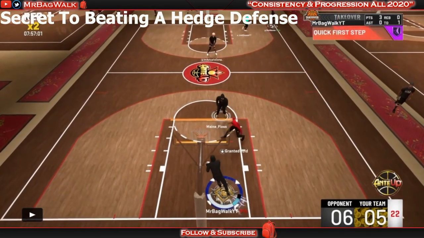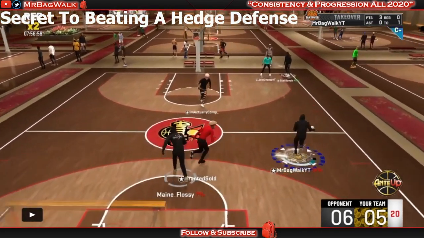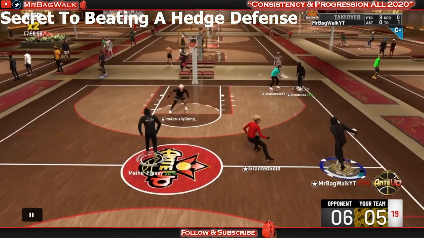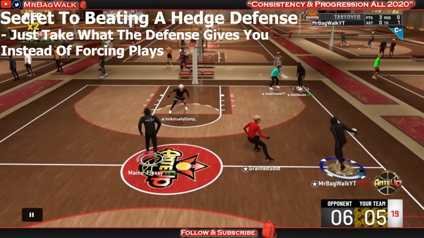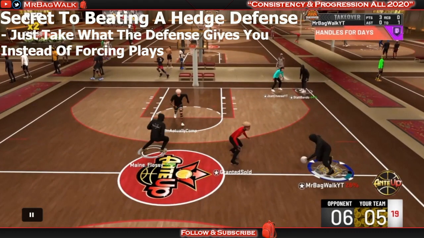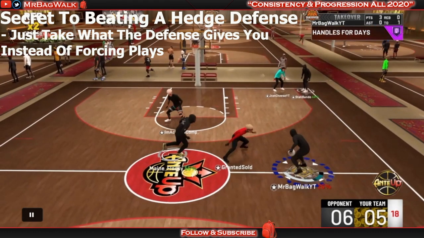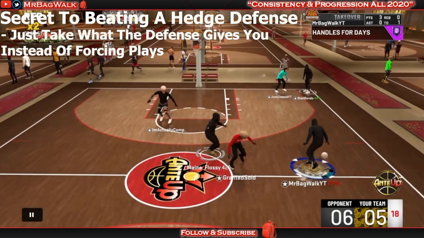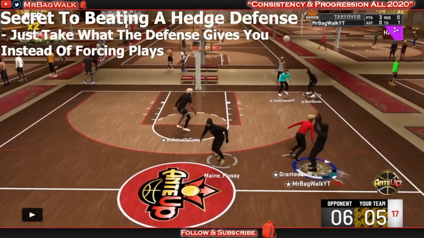Right here, this possession, they're still playing hedge defense. I beat him. I see what the defense is trying to give me. He's trying to make me not be able to use the screen to throw the turnover. So I pretend like I'm gonna go run into him. Once I do that, it shifts him and the big man to the left. Hit him with a little Curry behind the back, and I get myself an open three-pointer.